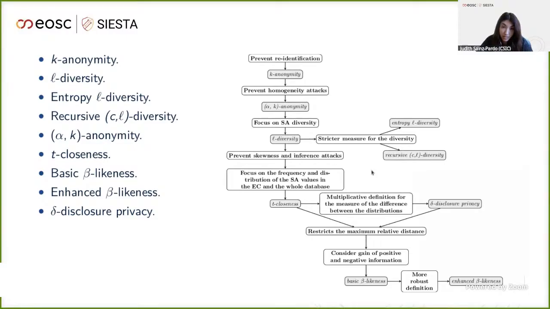Concerning L diversity, if we want a stricter measure for the diversity, we can use entropy L diversity or recursive CL diversity. And if we want to focus on the frequency and the distribution of the values of the sensitive attribute in the whole database and in a specific equivalence class, we have the notion of T-closeness, or delta disclosure privacy in the case that we have a multiplicative definition for measuring the difference between the distributions. And in case that we want to consider gain of positive and negative information, we have the definitions of basic beta likeness and even more robust enhanced beta likeness.